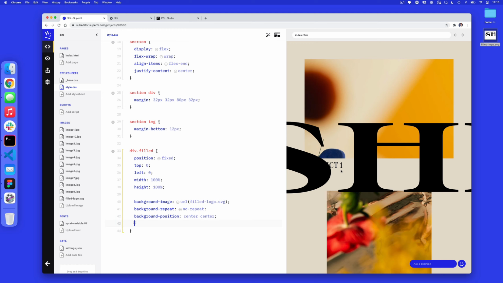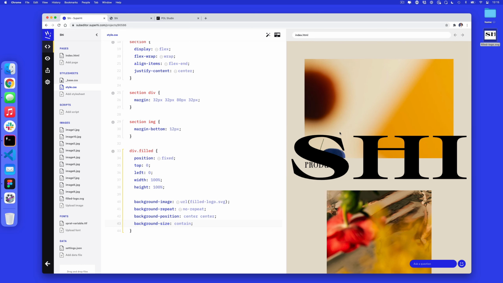And I want this to basically fill the entire page. So I want to see this. I don't want this to cut off. So I'm going to change the background size to be contain. I want to contain this within the page.